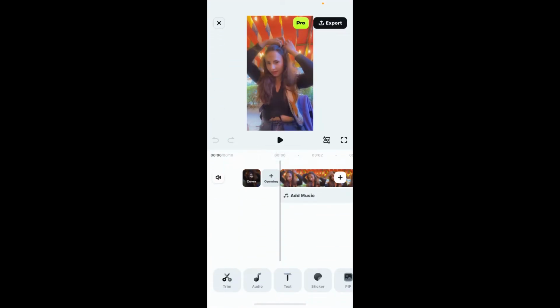Now go ahead and click on the New Project button. Select a video you would like to generate subtitles on. Once you select the video, click on Import at the bottom right. Now wait for a few seconds and the video we have selected will be imported.